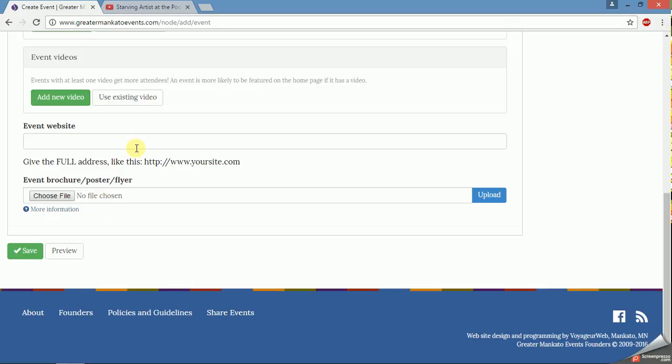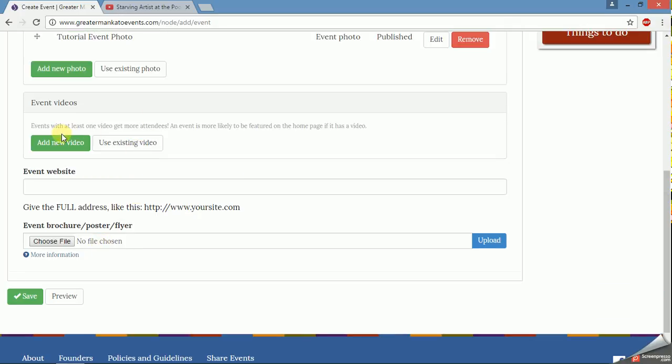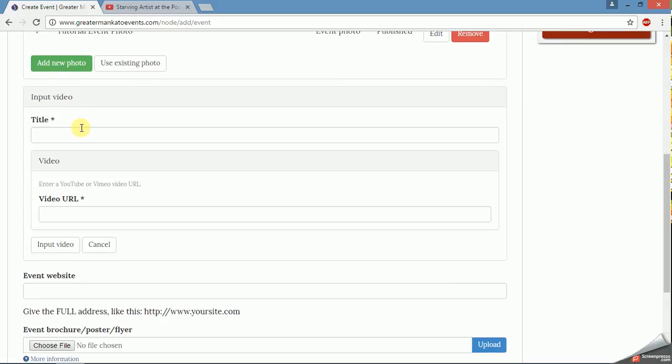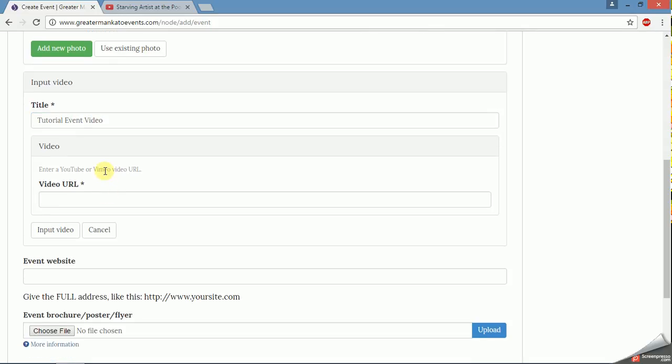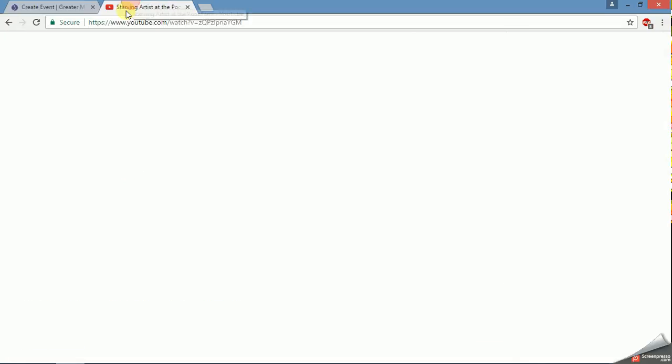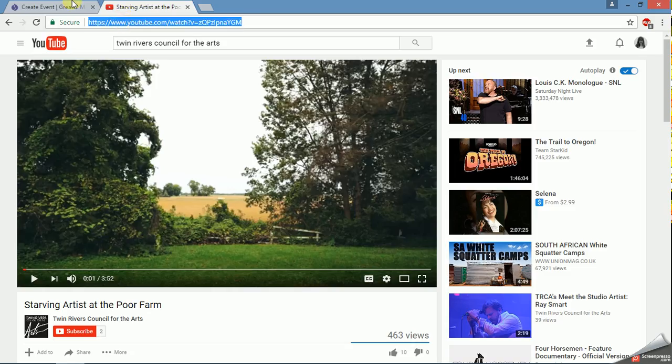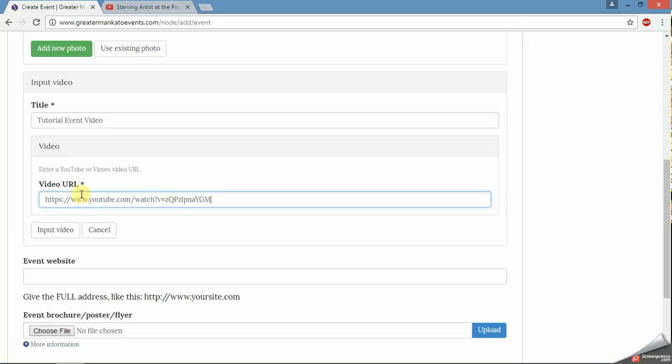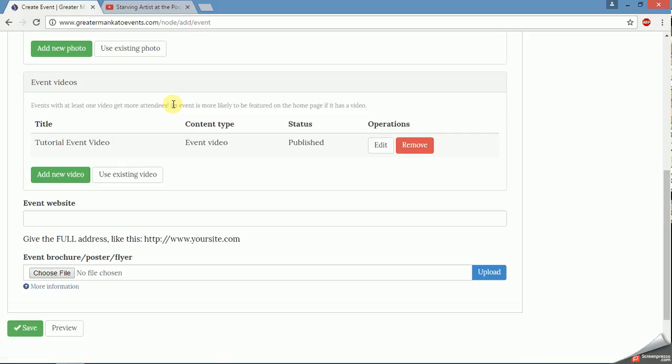You'll also have the option to upload a video. If you decide to add a video from your organization, you'll click Add New Video. Again, you'll need to provide a title, and then you'll need to provide a YouTube or Vimeo video URL. So, for example, I have this YouTube video here, and then input video. And now you have a video associated with your event.